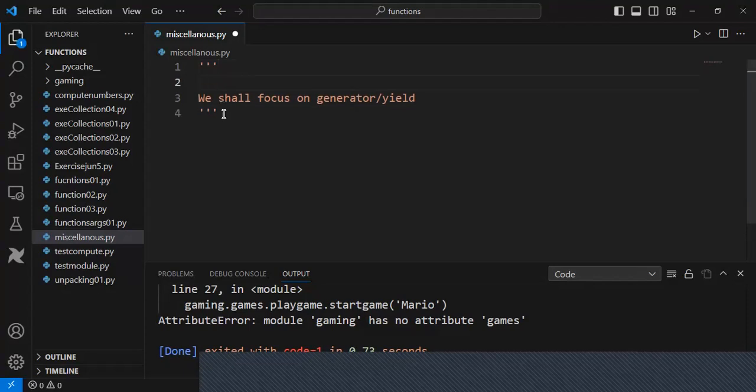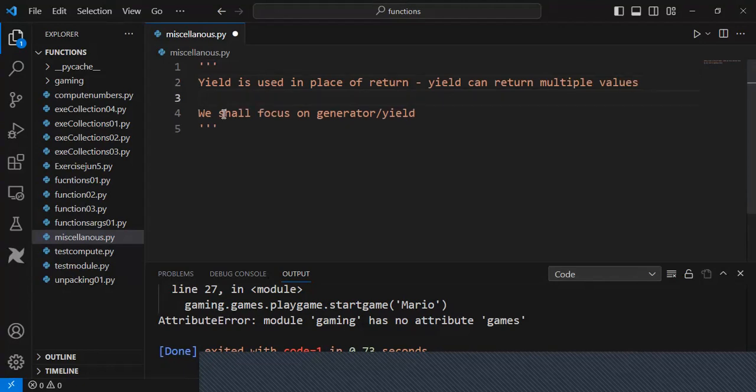And yield is essentially used in place of return, but it can return, or I could say yield can return multiple values, and what it returns is called a generator object. Generator object is what it returns. Okay, that is what yield would be used for. So that is how we'll be able to use it.